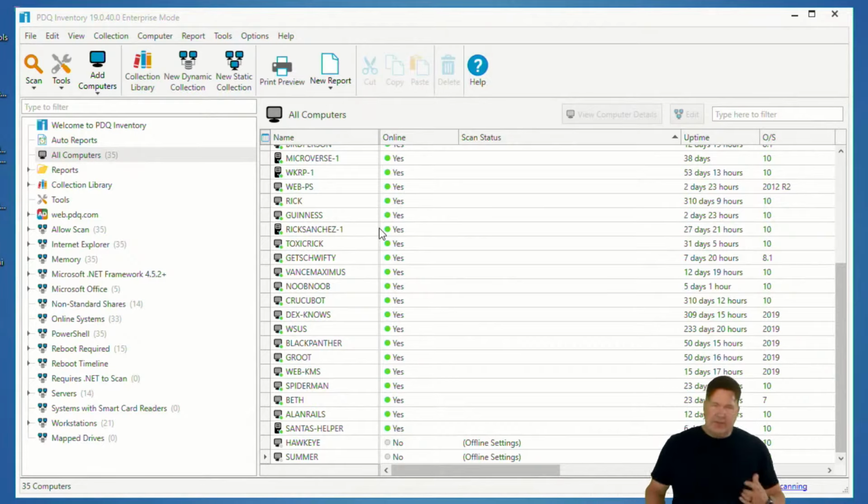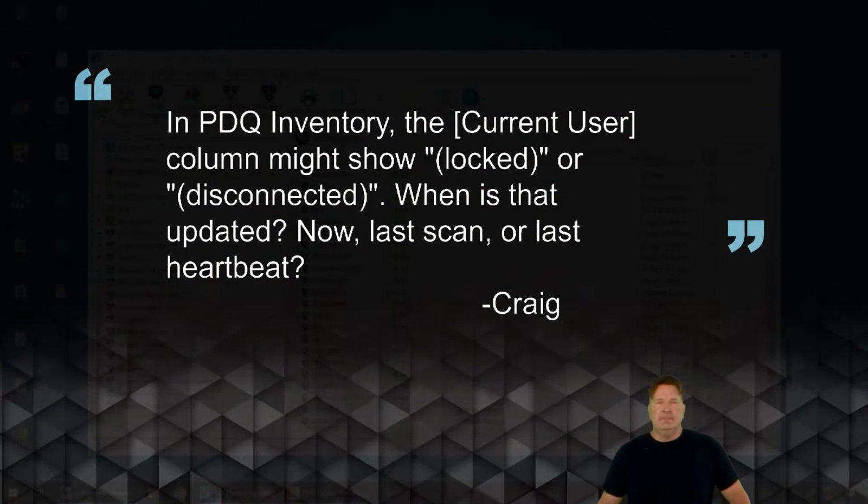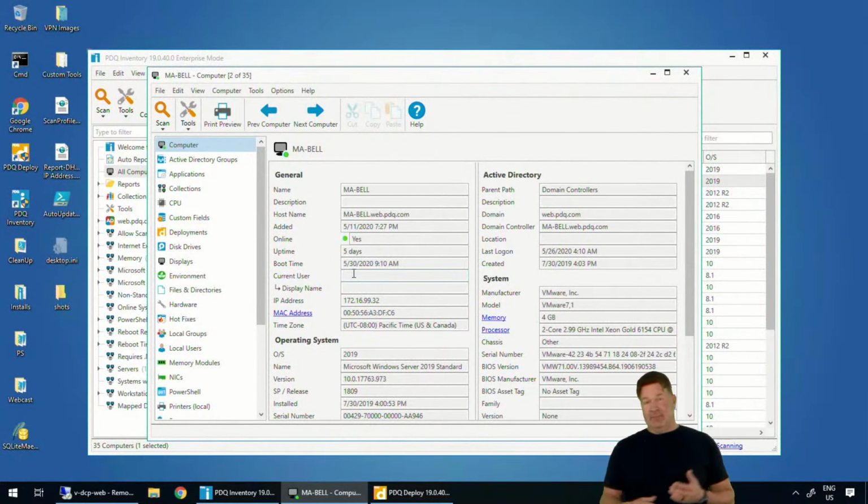Excellent. Do we want to take another question before I move on? Hey, Lex and Jordan, in PDQ Inventory, the current user column might show locked or disconnected. When is that updated? Now, last scan, or last heartbeat? Thanks, Craig. All right, current user. That's as of the last scan. That's when that information is grabbed. So on a computer information scan, it's going to grab that information right there. Any thoughts? Anything to expand on that?